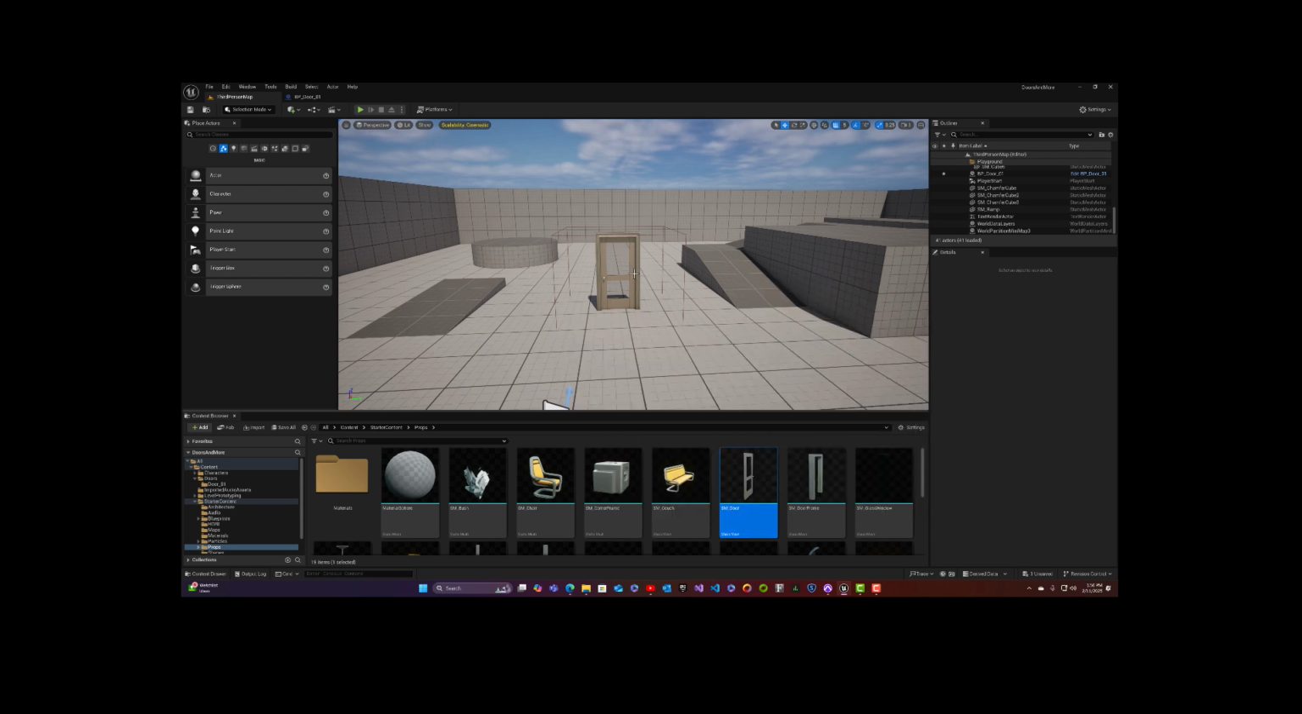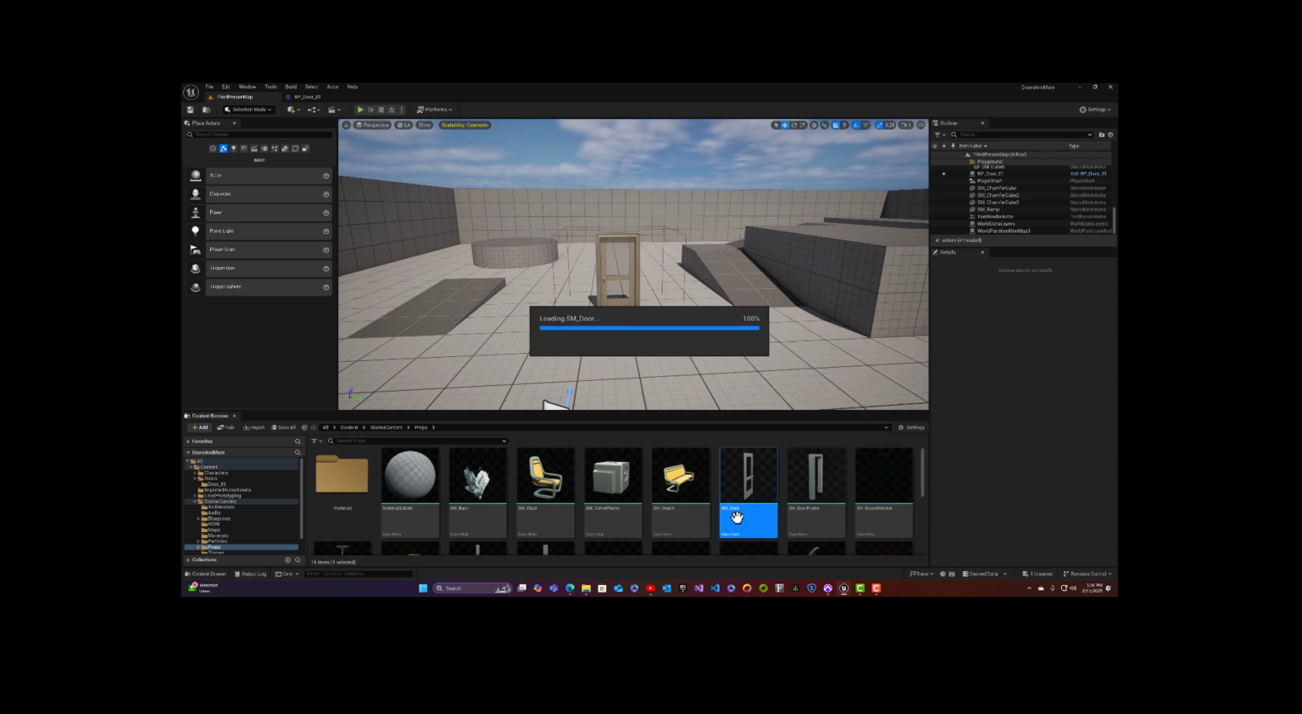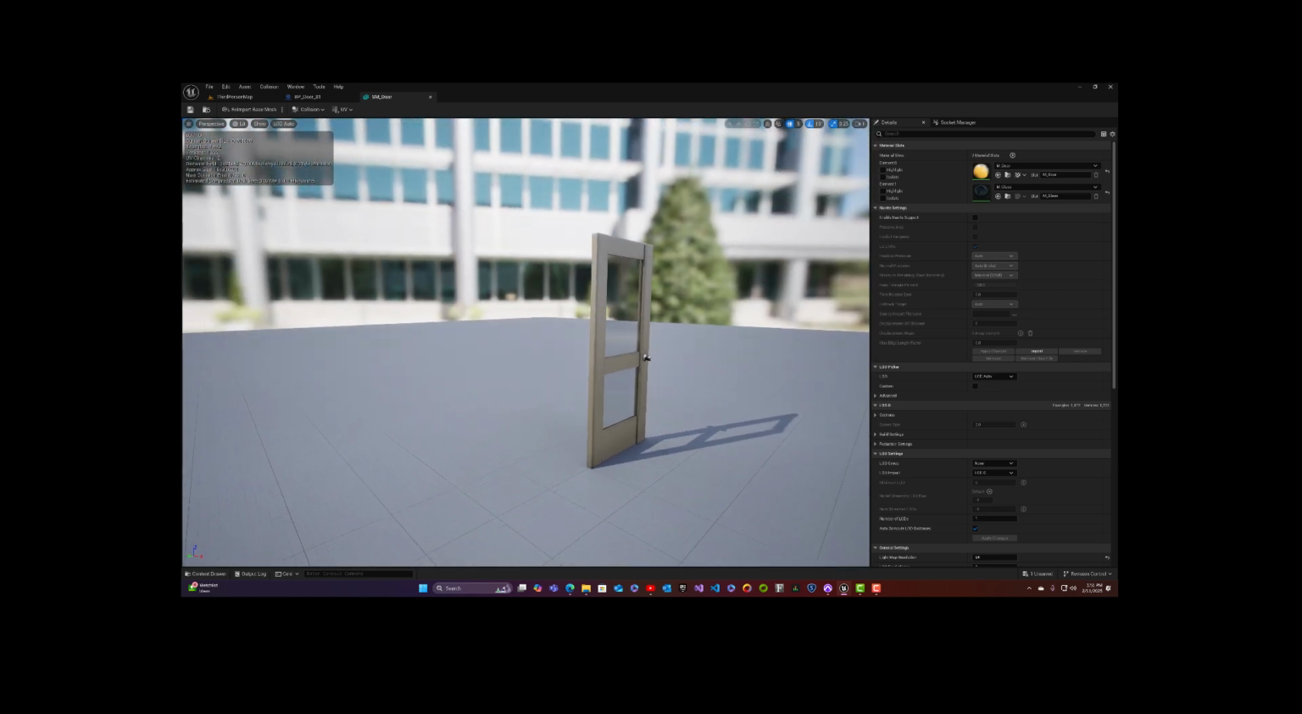Since this is the static mesh that we're using in the blueprint, I simply have to add some collision to it. And we can do that by double-clicking it. And now we are inside of the static mesh editor. All we have to do is go to this collision menu and add a box simplified collision. And there it is.